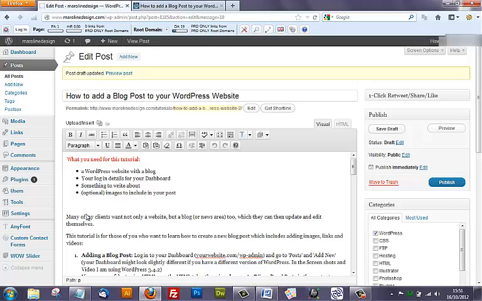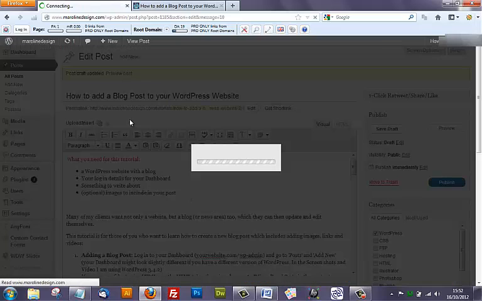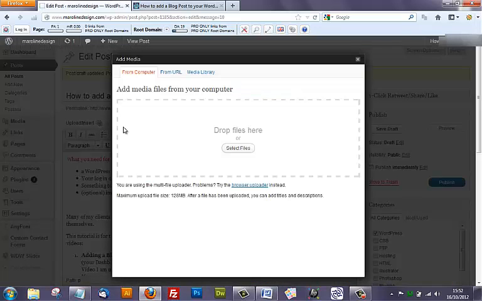What I'm going to do is click this button here, which is a little camera next to upload insert. I've got three options here: from computer, from URL, which is another website, and media library. Now most of you are probably going to use from computer because that's where most of your images are. However, if you've got a website with an image that you want to use, use this one here.